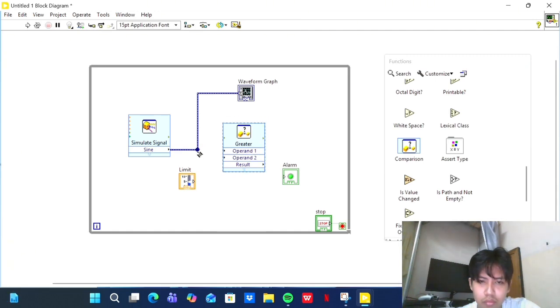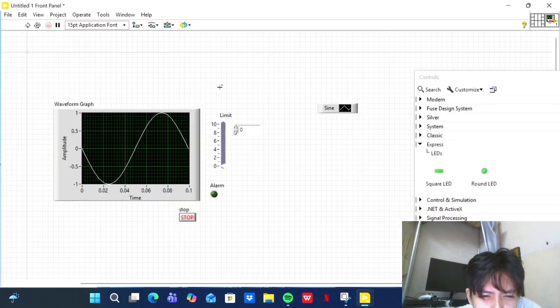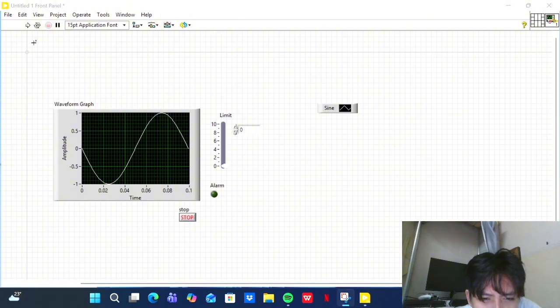Okay, I'm just going to connect it with operand one. And the limit is operand 2. Wire the result output of the comparison block to the alarm indicator. And we're done.